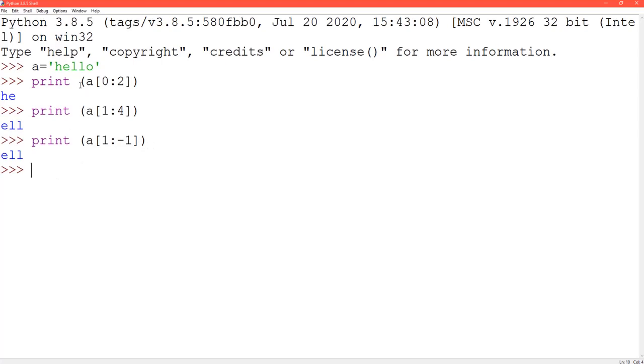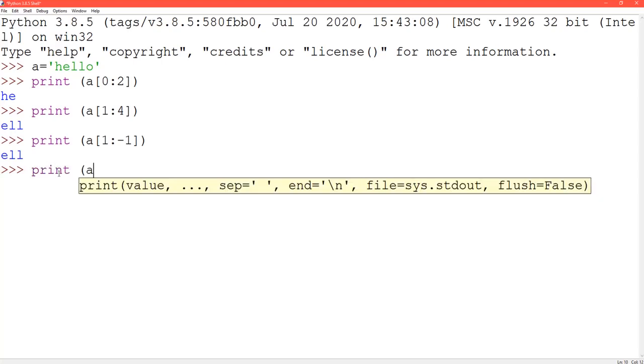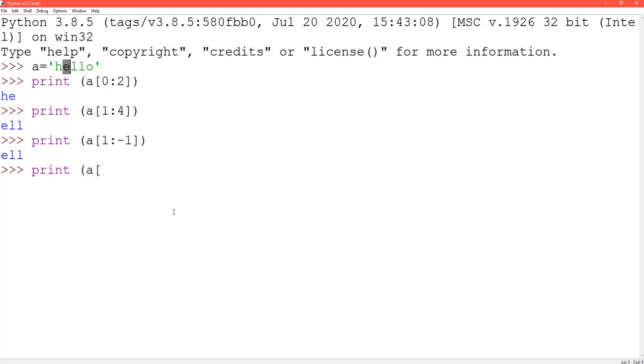Now, let's say we wanted to start here at E and include everything. Now there is no position past the O, right? So if we want to do that, A, open parenthesis, tell it where to start again. As always, it includes that, so that's easy. 1, colon, and then we simply write nothing here. We're saying go all the way to the end. Include everything. So close square bracket, close parenthesis, and it will grab everything.